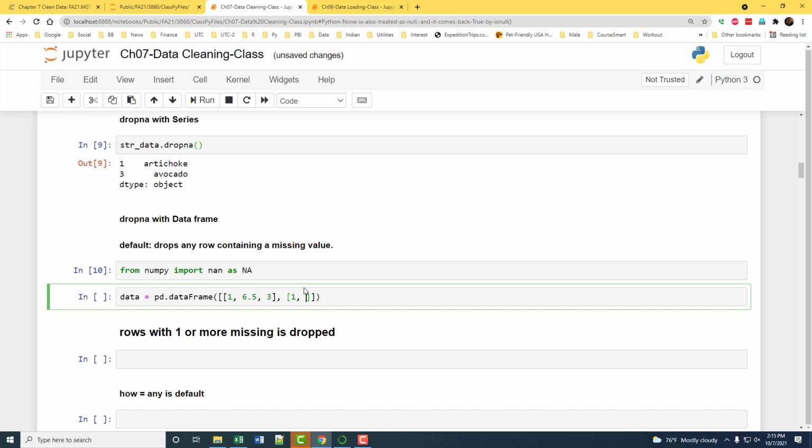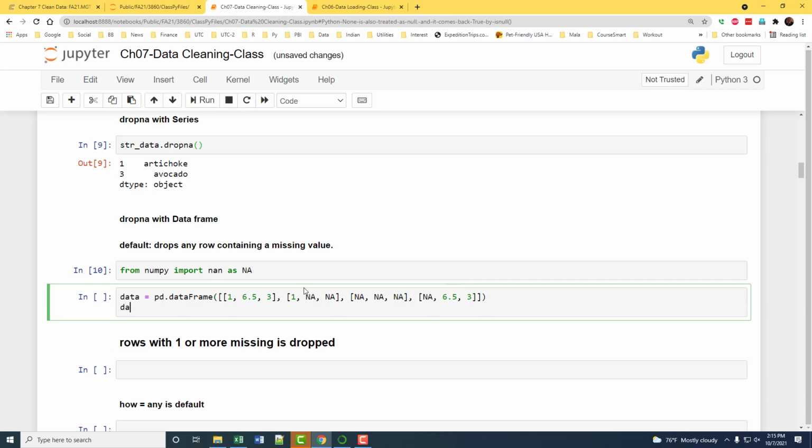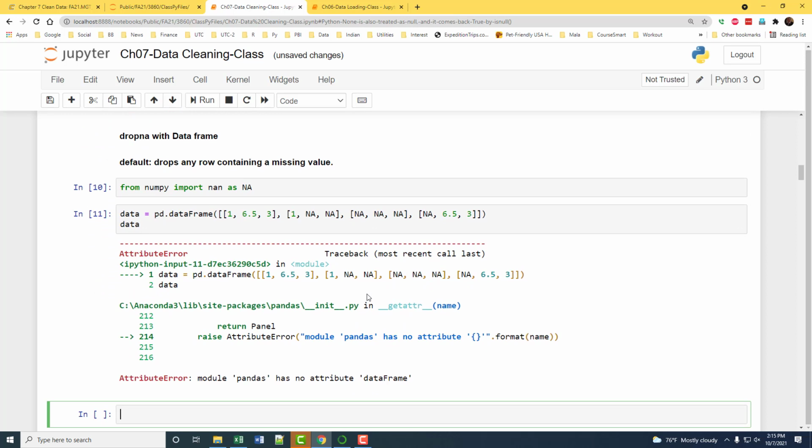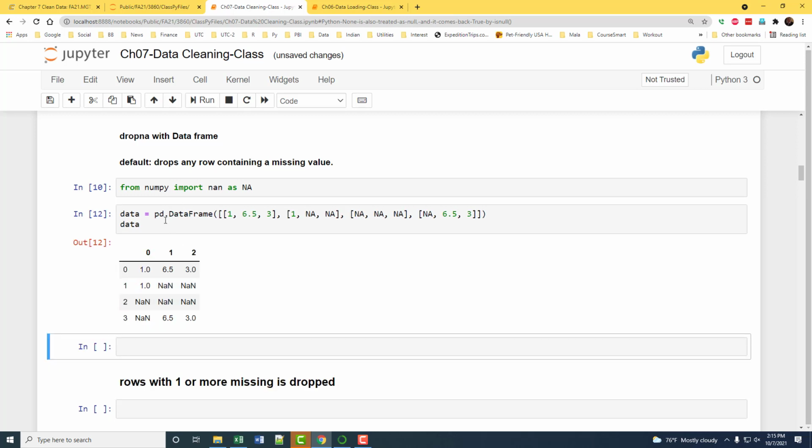Okay. So now we can say NA, 3 NAs, and then NA, 6.5 and 3. Okay, the DataFrame is with an uppercase D.